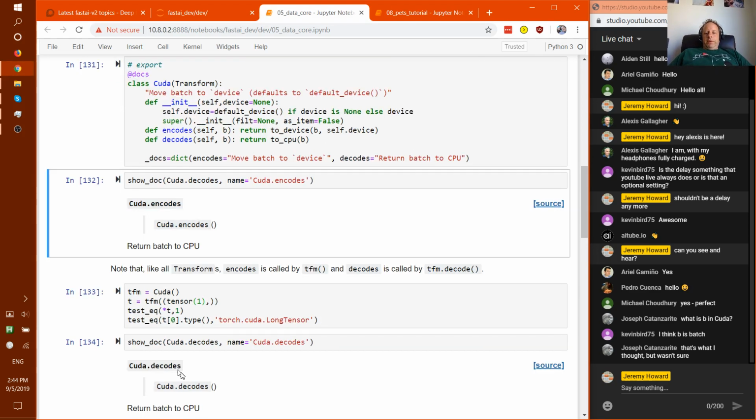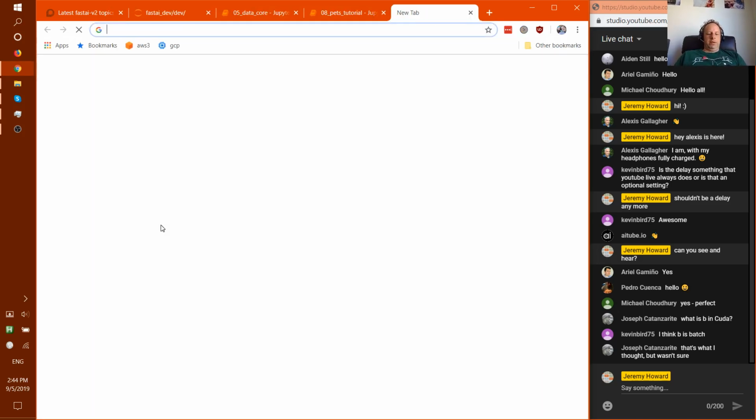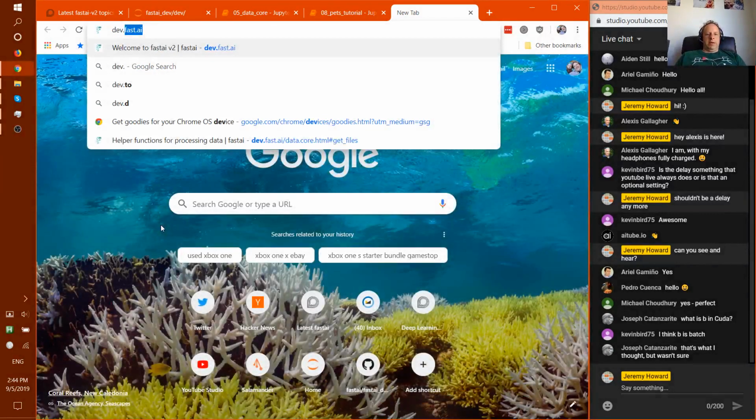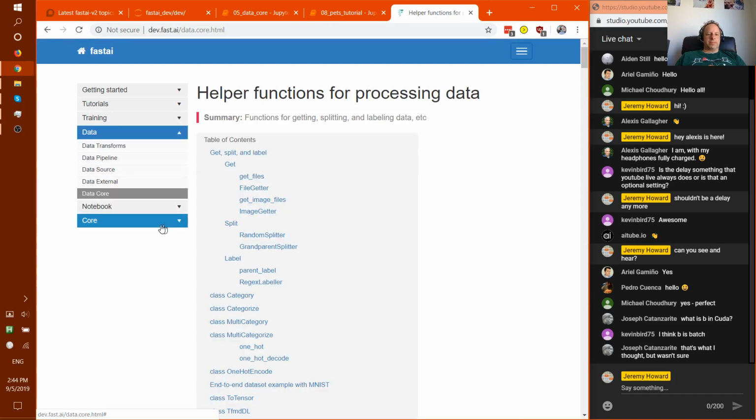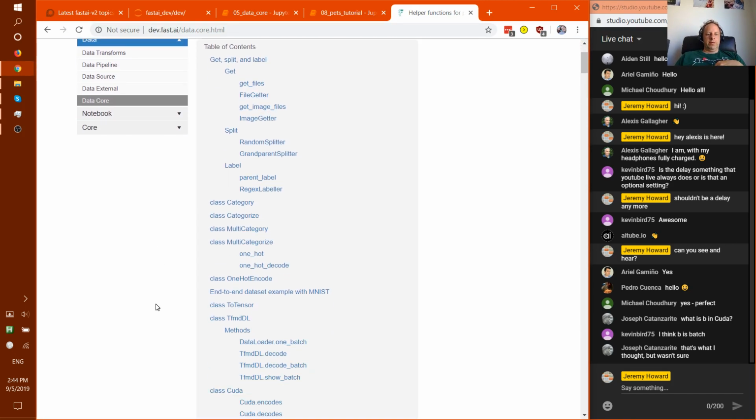Okay, for those of you that haven't looked at the documentation framework in fastai v1, you might not have seen showDoc before. ShowDoc is a function which returns, as you see, documentation. So if we go to the documentation, let's take a look at CUDA.